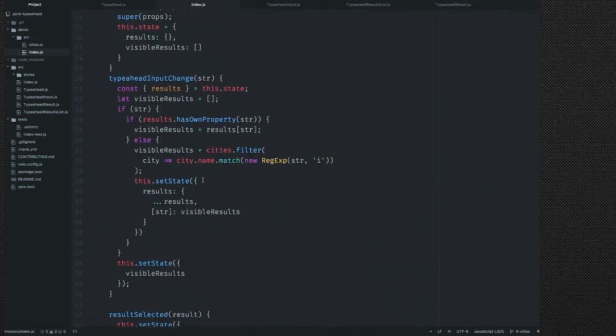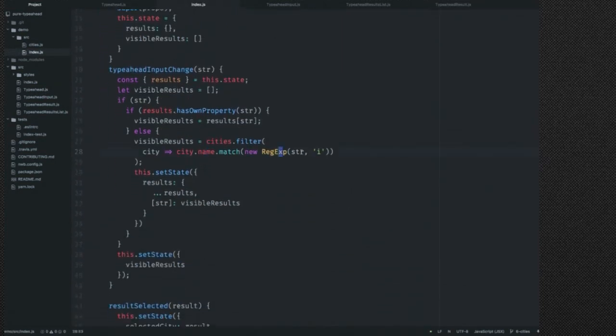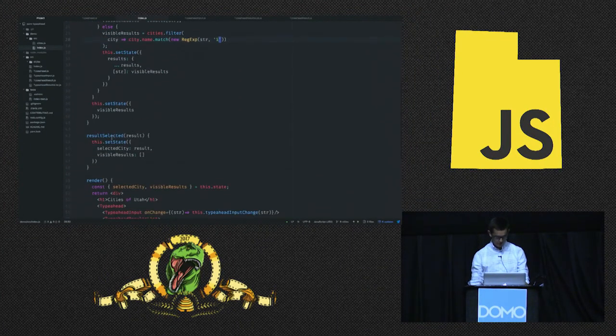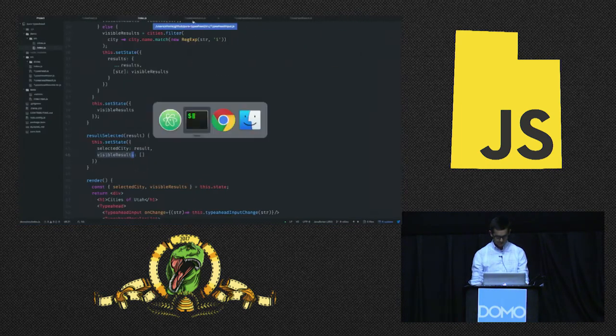So filter the cities with a regular expression on whatever string has been typed in. It's a very naive TypeAhead at this point. It does at least ignore case, but it doesn't do any fuzzy matching at all. But again, that is an application concern and beyond the scope of the time that I have. So let's see it in action. And then resultSelected, again, selects the city, sets the result as the selected city, and then clears out the visible results. So let's see, where are we?